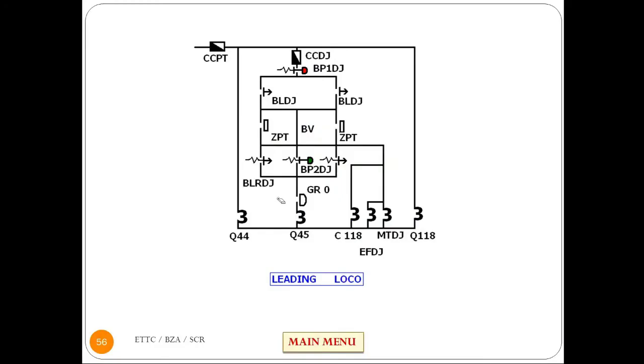DJ control circuit. In the DJ control circuit, these are the branches. Whatever interlocks are provided on these branches are removed, for your simple understanding; only the branches are shown here. So here in the DJ control circuit, the relay Q118 branch is there. Next, the relay Q45 branch is there. Q44 branch is there. C118, EFDJ, MTDJ are available.